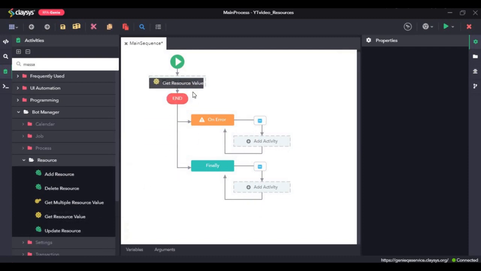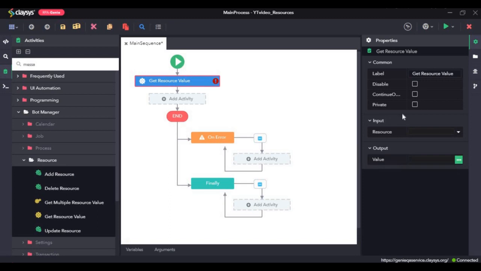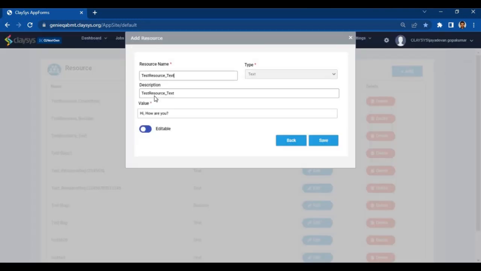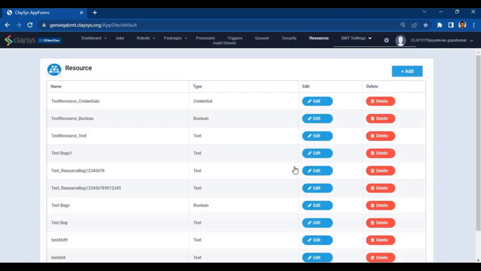And I'll drag and drop the get resource value activity. From the bot manager, I'll check the value of which resource I need to get. I'll go with the same resource, that is the test resource underscore text. I'll try to get this value.